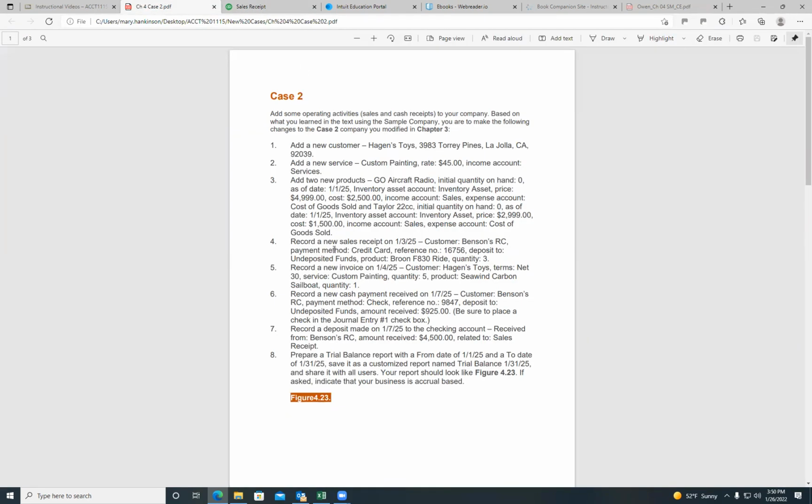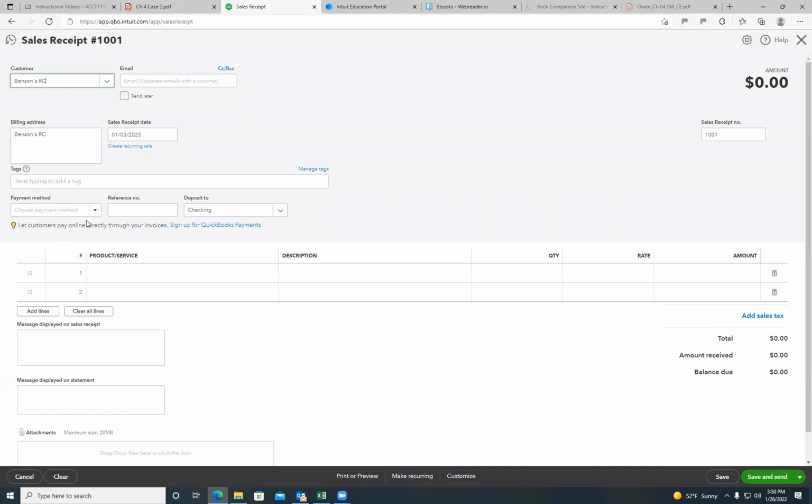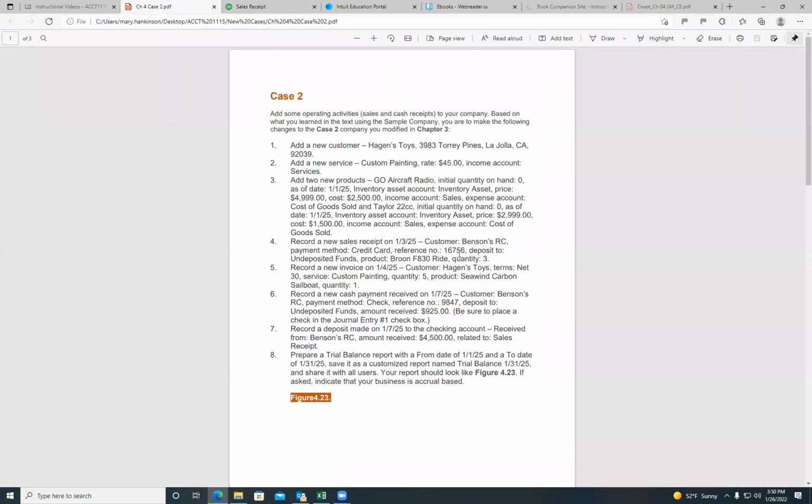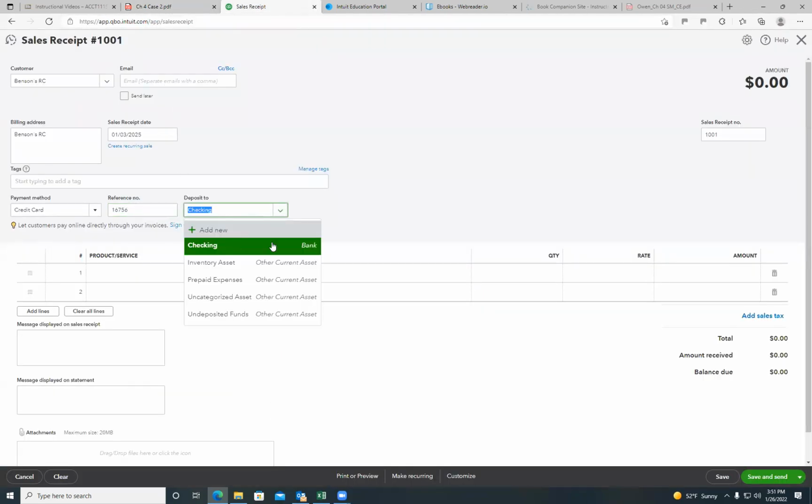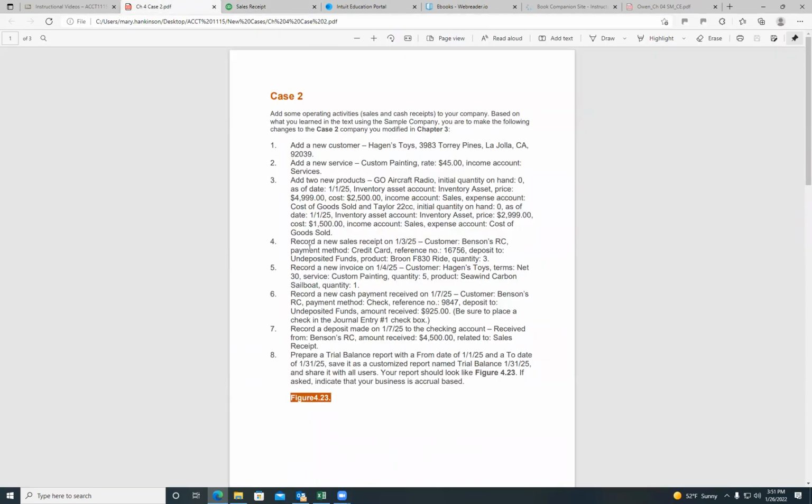Now, it tells us the payment method is going to be credit card, and we're going to use reference number 16756. So let's go over here, payment method, credit card, 16756. And we're going to deposit to undeposited funds. Okay. So let's click deposit to and undeposited funds.